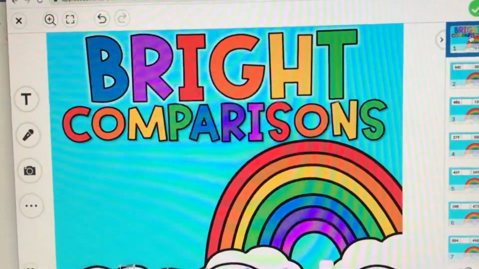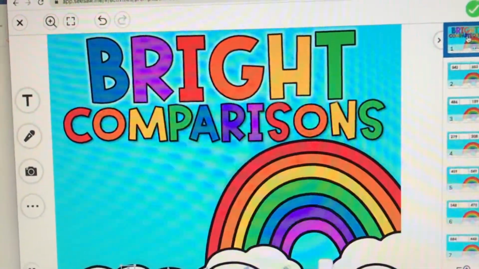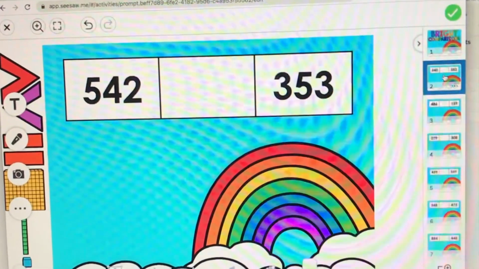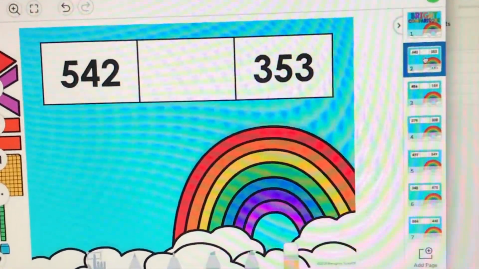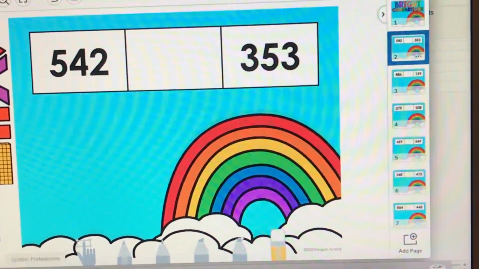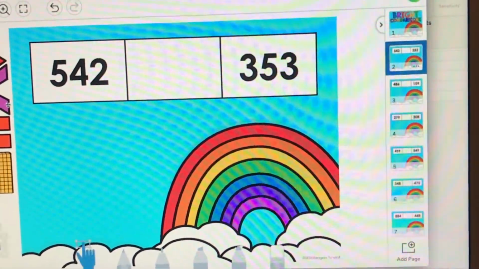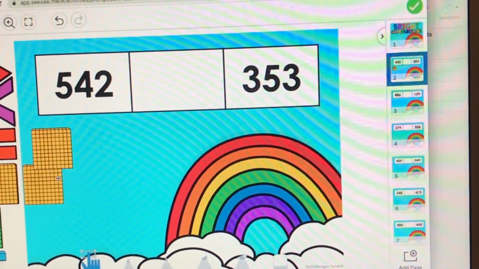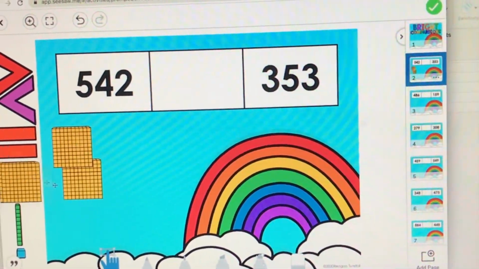Your Seesaw activity today is called Bright Comparisons. As you click on each slide, you're going to see 2 numbers. I want you to build those numbers with the place value blocks that you see down below. You're going to touch the finger. That means you want to move these place value blocks. You're going to move them over and you're going to build your number.